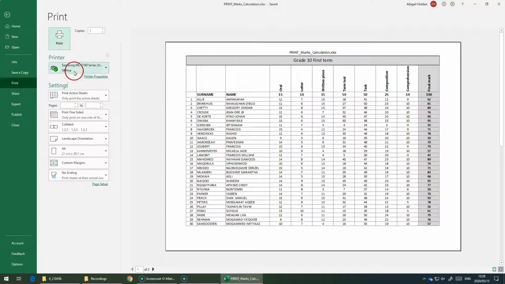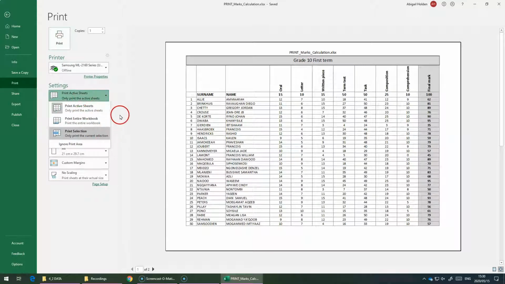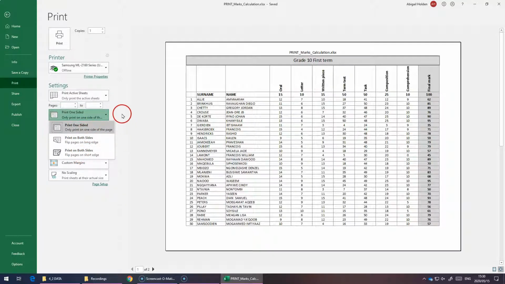In this view, we can also change things such as the actual printer, which sheets are being printed. We've only got the one sheet, but you can also print every sheet that there is, as well as just the cells that you've selected. You can choose your one-sided, two-sided options there. And landscape or portrait, you can change it here as well.